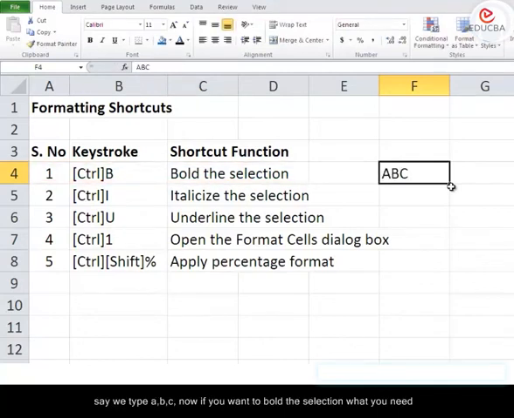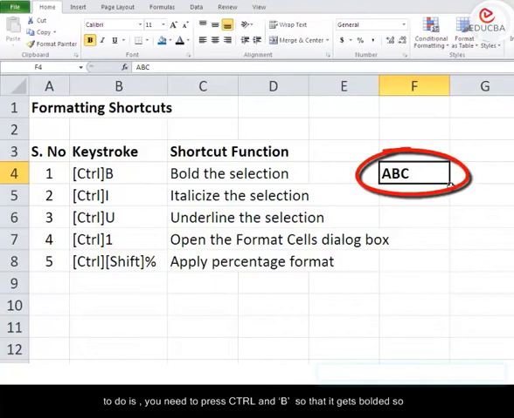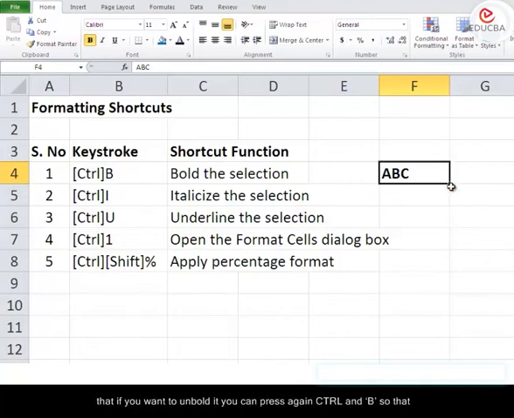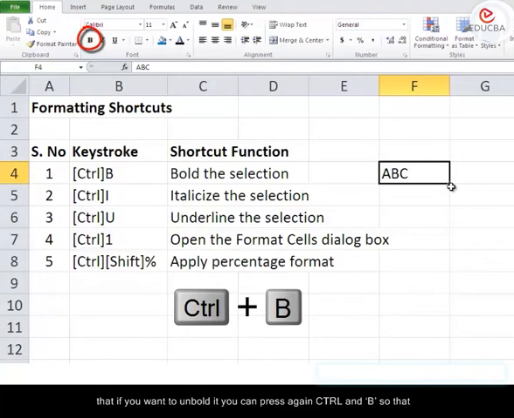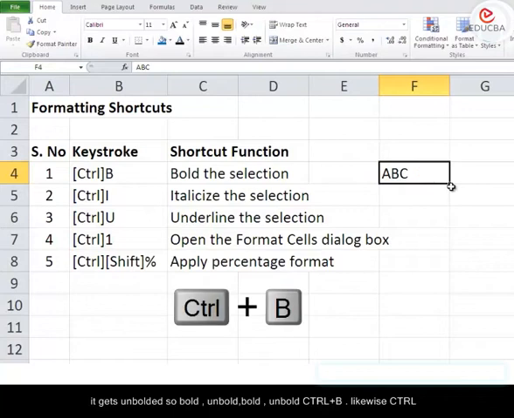Now if you want to bold the selection, you need to press Ctrl and B so that it gets bolded. If you want to unbold it, you can again press Ctrl and B so that it gets unbolded. So bold, unbold, bold, unbold, Ctrl and B.